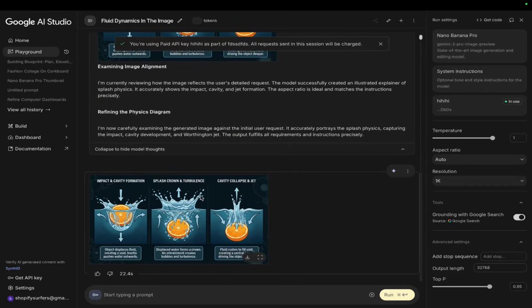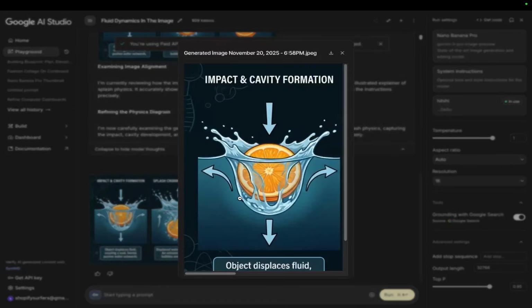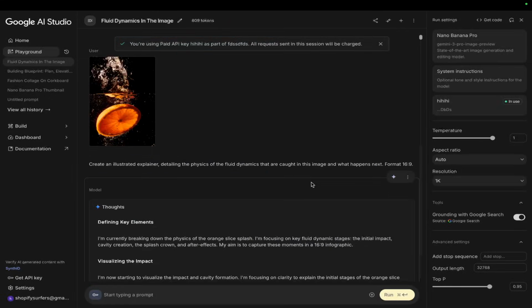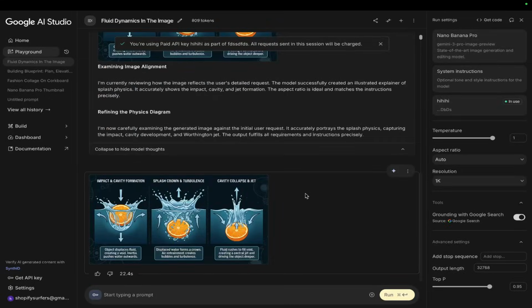Okay, interesting. So it's giving me a completely different one to the example that they gave me. Let's just check the text here. Looks pretty perfect. Yep. Entrainment creates bubbles and turbulence. Fluid rushes to fill the void, creates a central jet, and drives the object deeper. Okay, so it looks like they have finally completely nailed text.